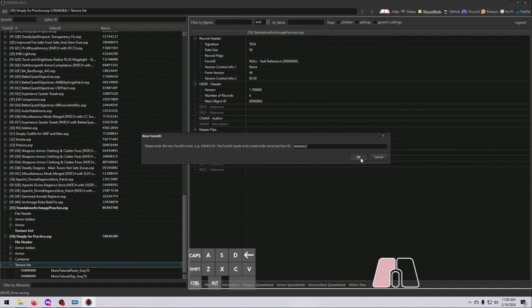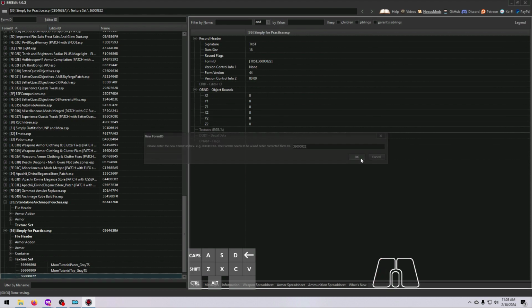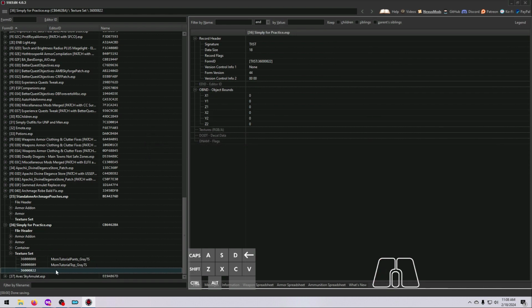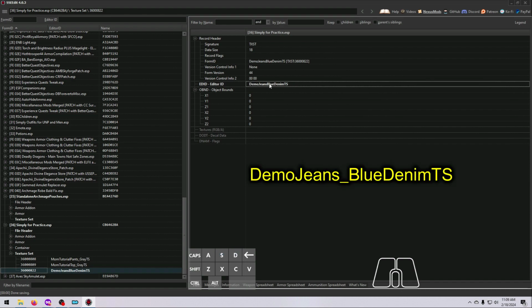You can keep whatever ID number it suggests, so just click OK and the empty record will be created. Select the new record and notice that it's all empty since we added it from scratch. That's fine, we're going to fix that right up. First, we should give it an editor ID. So right-click in that box and select Add. Then slow double-click on that line and type in a name. Texture sets by convention usually end with TS or TXT or something similar. I'm going to call mine Demo Jeans Blue Denim TS.